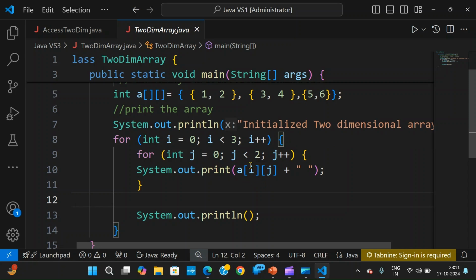Still the i value is 0 only. So a of 0 and 1. If I take a of 0, 1, you get this 2 as an answer, because the i value 0 means the first row, and 1 means the second column. Now j becomes 2 here. 2 less than 2, the condition is failed. Now it goes back to i and increments from 0 to 1. 1 less than 3, the condition is true.